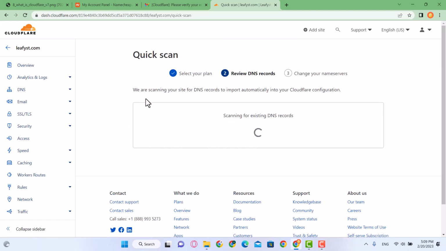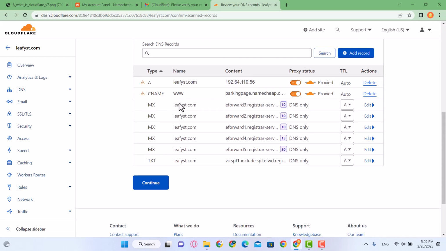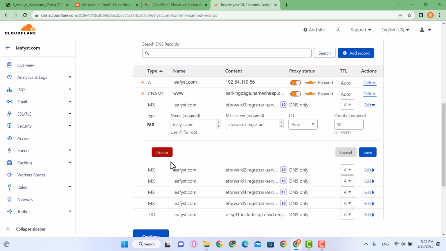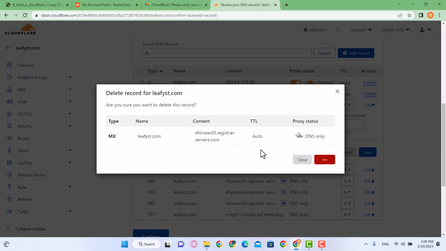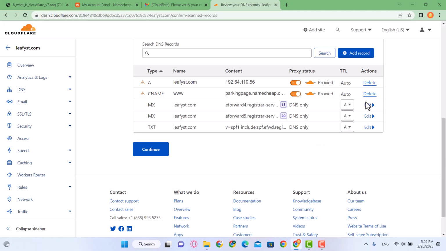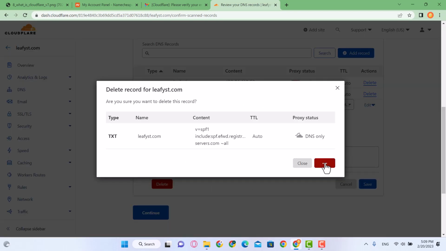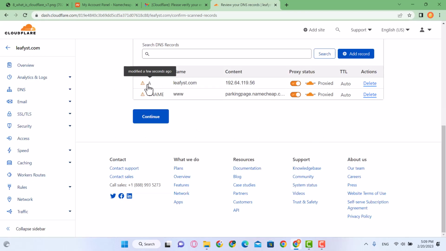Okay, so it is going to review our DNS records. It's going to fetch some DNS records from our hosting. Okay, these are all the DNS records. So what I'm going to do, I'm going to delete all these extra records here. Okay, these two records which are already available, we are going to edit them.